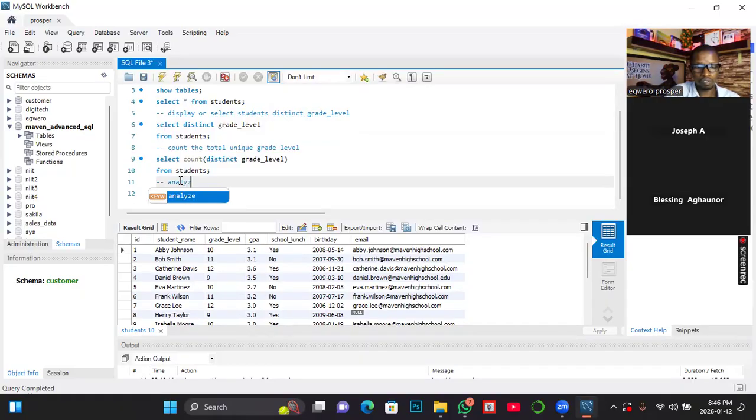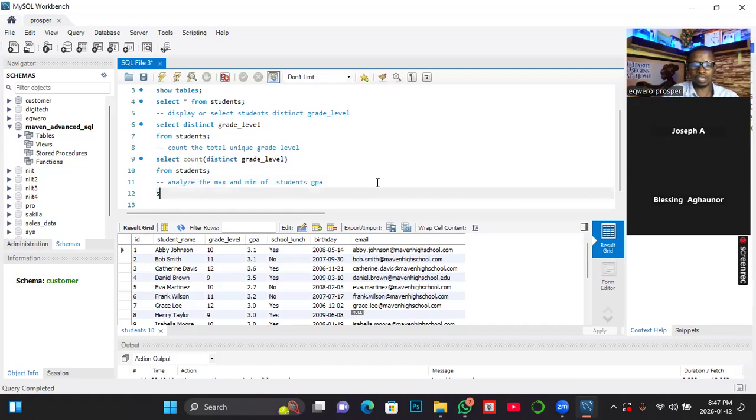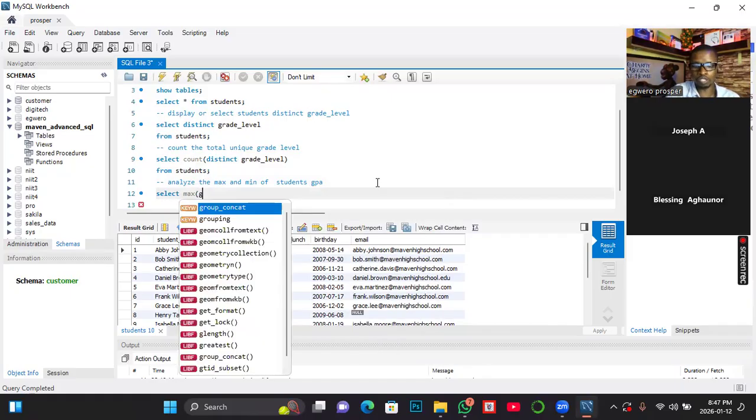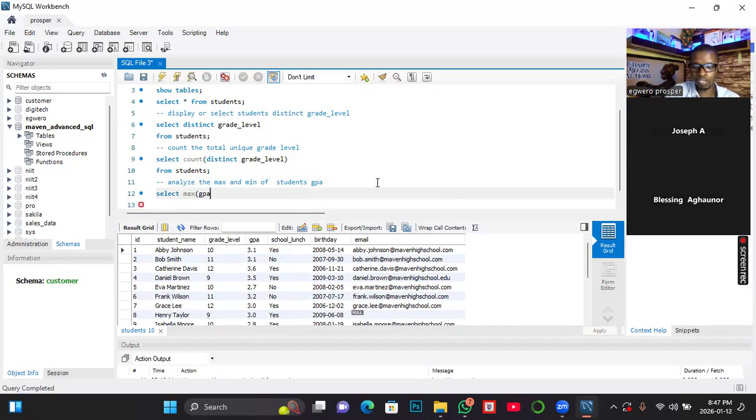Analyze the max and mean of GPA, or student GPA. So what would be the center? The center is select, then I'll call the max function and supply the header, remember, which is GPA, and then close it.